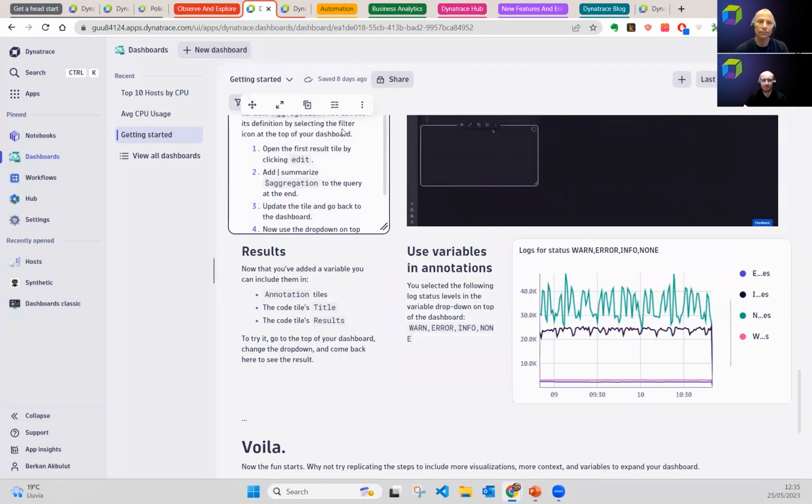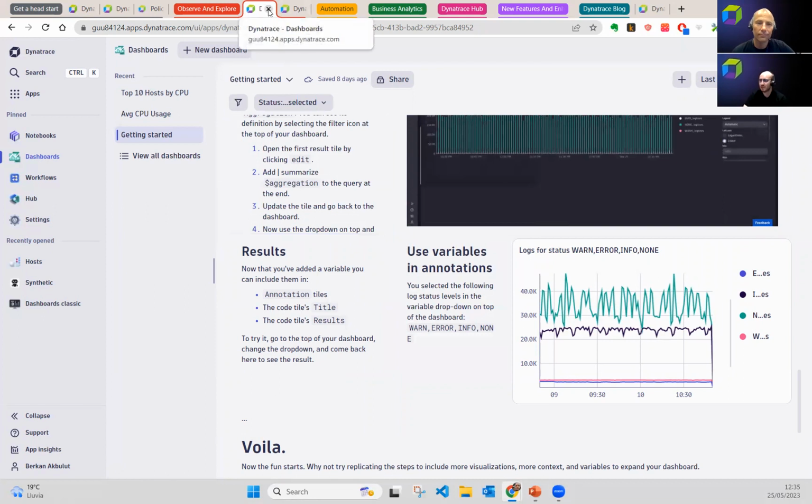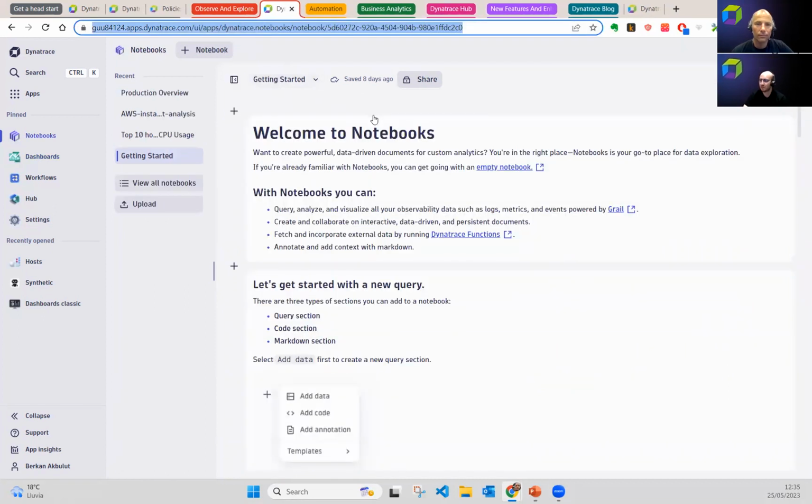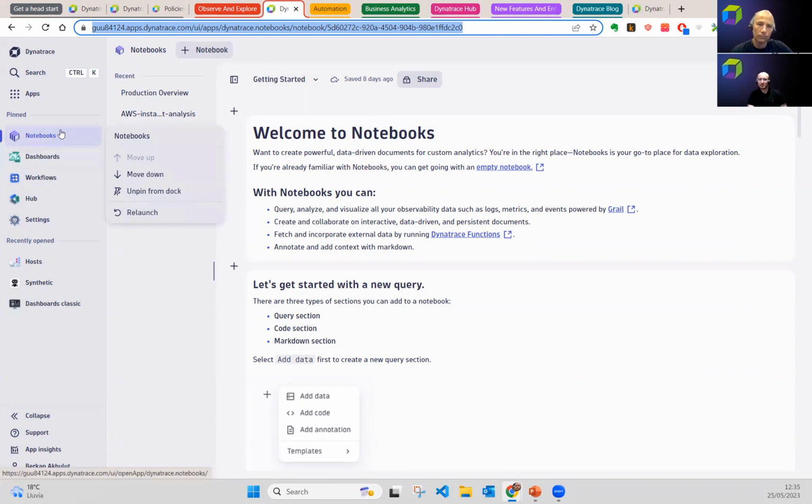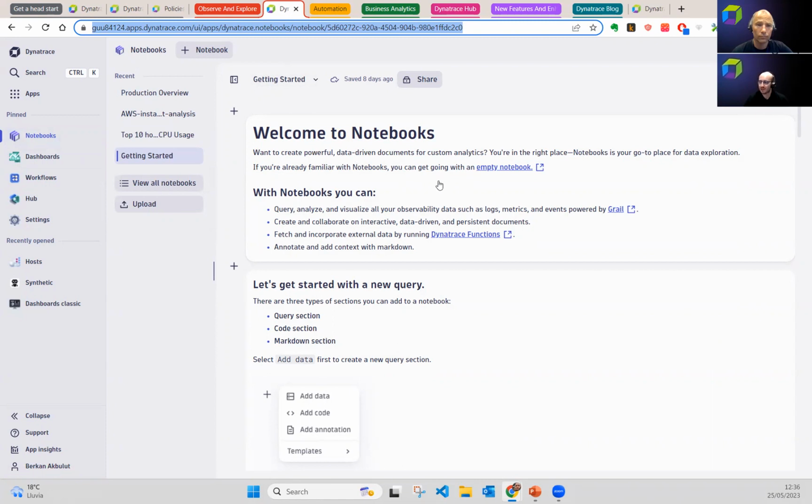Okay, perfect. So the next, I think, should be the notebooks. Exactly. So we have our new notebooks application, again, built on AppEngine. With notebooks, you can create powerful data-driven documents for your custom analytics. And you can query all of your data available within Dynatrace and even integrate with external data resources. Okay.